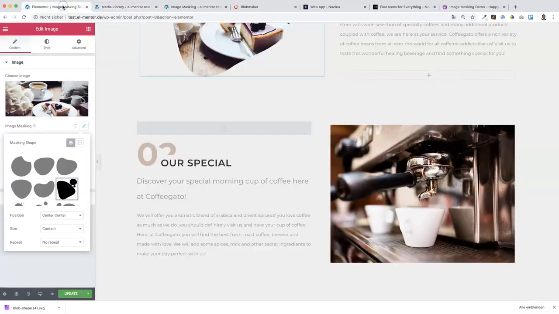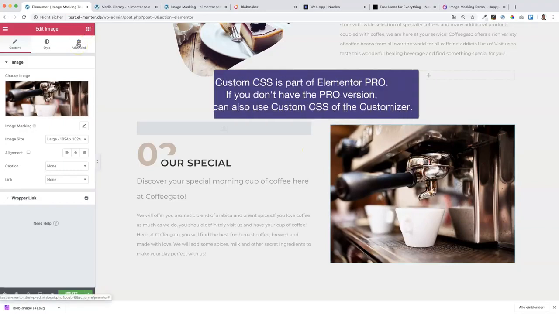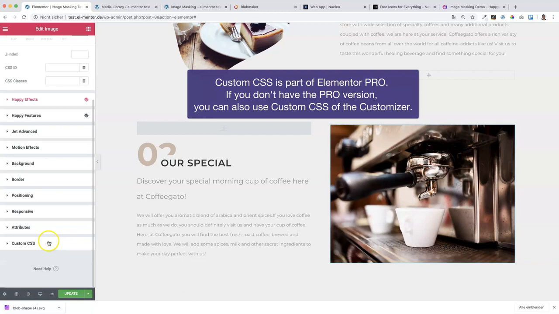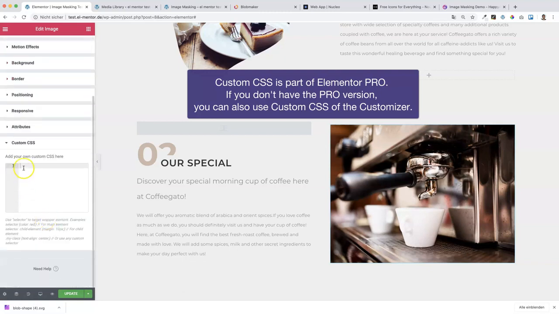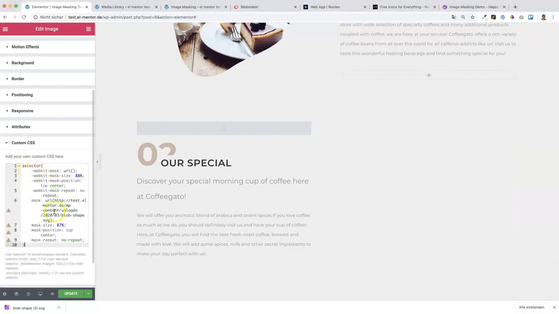But first of all, let's go back to this test site. Let's click on the image. And now we will use some custom CSS. Let's go to the advanced tab, to the custom CSS, and let's put some code inside. I will not type this code to save some time. I will just copy and paste some CSS code here. Okay, so we have the CSS code.